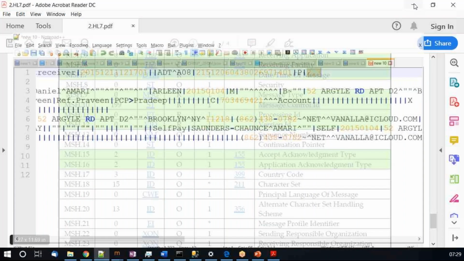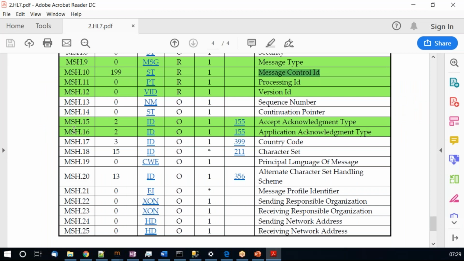And then we have MSH 15 and 16. 15 is for accept acknowledgement and 16 is for application acknowledgement. So there is a slight difference between accept ACK and application ACK. First of all, let's see what is an acknowledgement. So what is an acknowledgement?